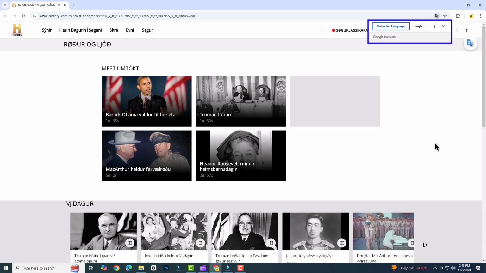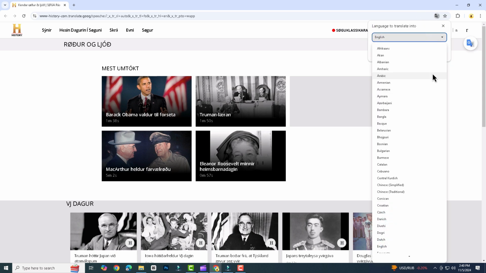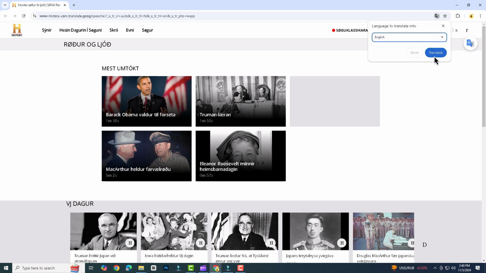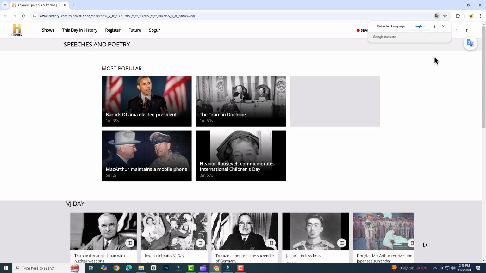Now, a small dialog box will appear. Click the three vertical dots in this dialog and click the Choose Another Language option to choose your desired language from the list. And just like that, your website is translated.